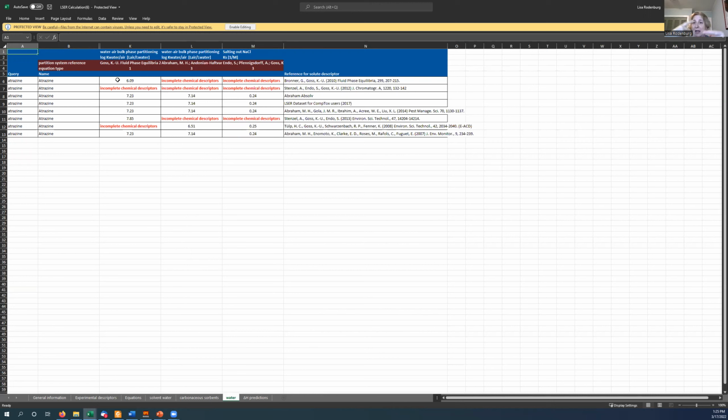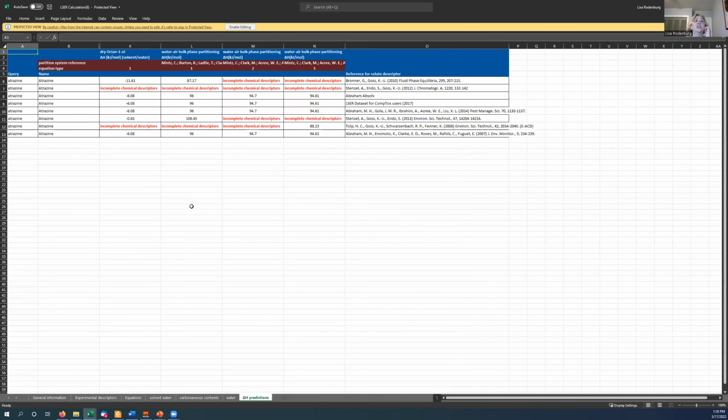You'd have to flip the sign because you're reversing the numerator and the denominator. So you'd have to flip the sign here because this is a log. So that's very important. Don't make that mistake. They're giving you water to air partitioning. And then also here's the sorption constant. Again, you might have to choose an average or choose the one you think is best or whatever. Doesn't matter. And then here's your delta H predictions.